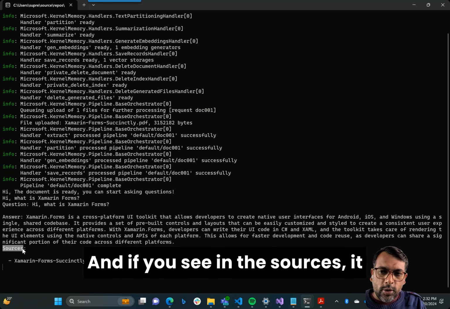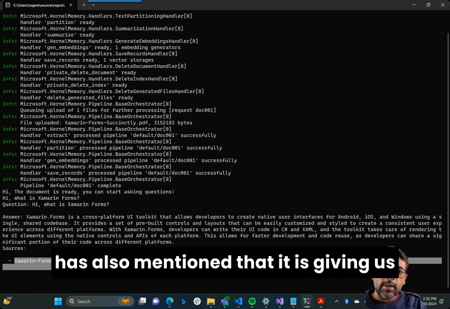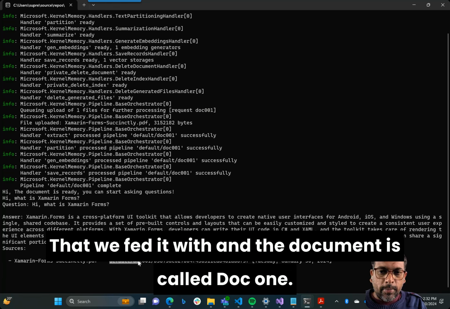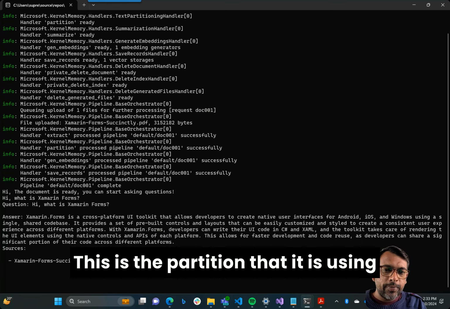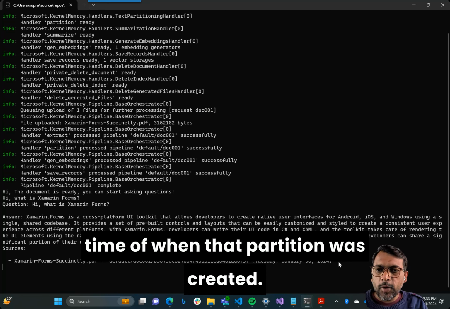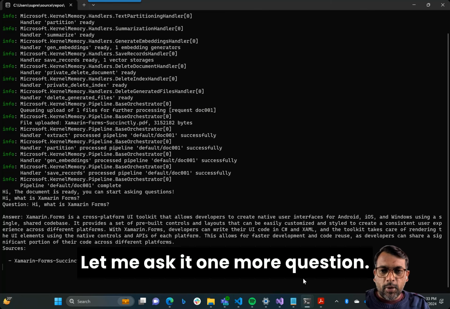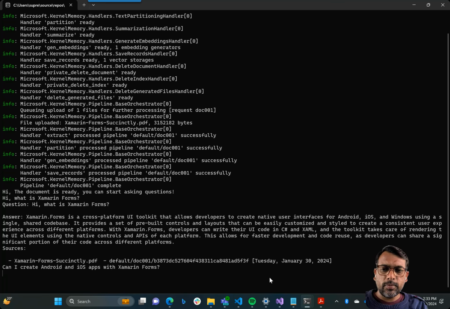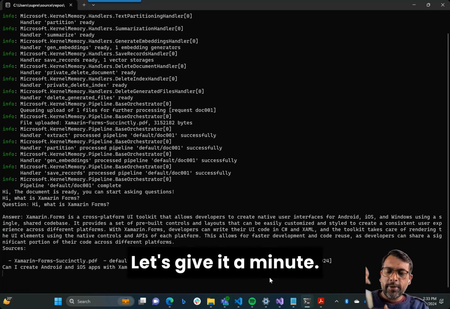And if you see in the sources, it has also mentioned that it is giving us the answer based on reading this book that we fed it with. And the pipeline is the document is called doc001. This is the partition that it is using, and it's also giving me a date and time of when that partition was created. All right, that sounds good. Let me ask it one more question. Can I create Android and iOS apps with Xamarin Forms? Let's give it a minute.